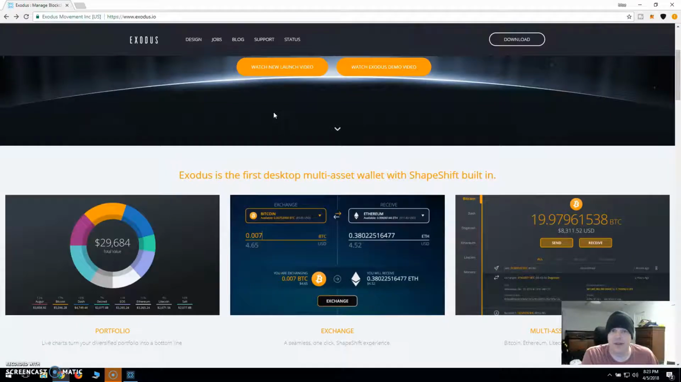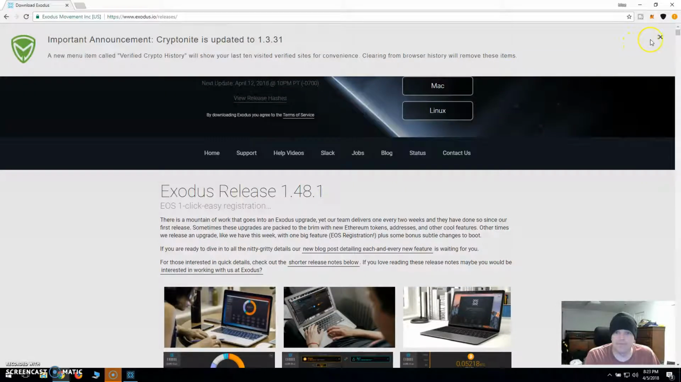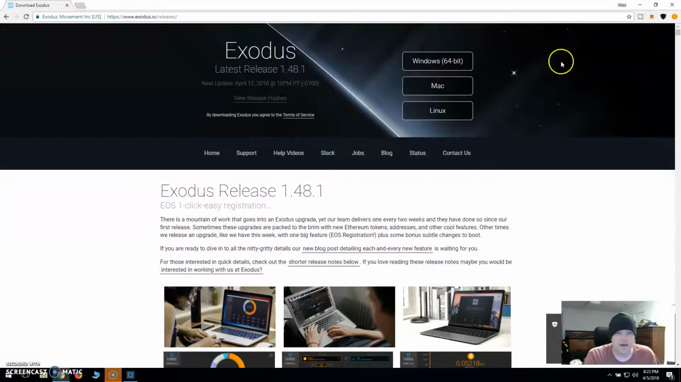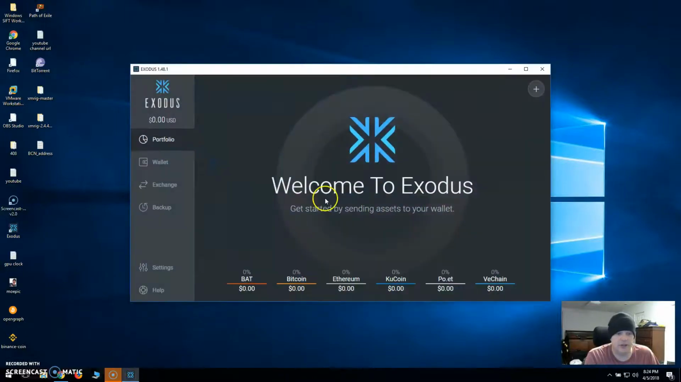Today is April 5th, and I believe they have another update scheduled for April 12th. And I imagine they'll probably be adding some new coins and new features. If you come over here to the Exodus website, hit download, and you're going to want to get the latest. Get that out of the way. If you're using Windows, Mac, Linux, whatever, you go ahead and fire that up. Once you download it and install it, this is what the latest looks like.